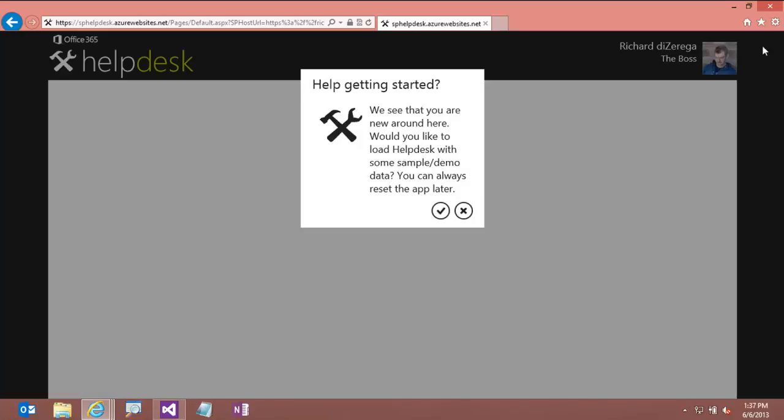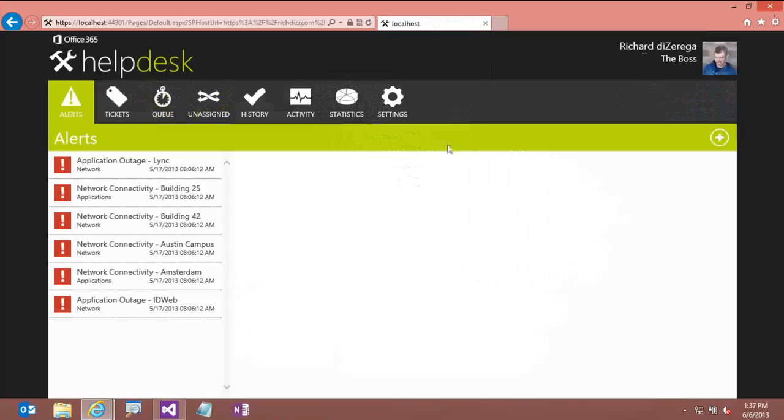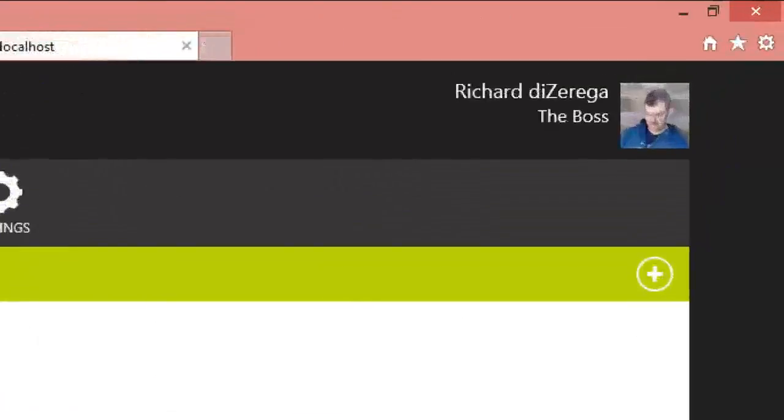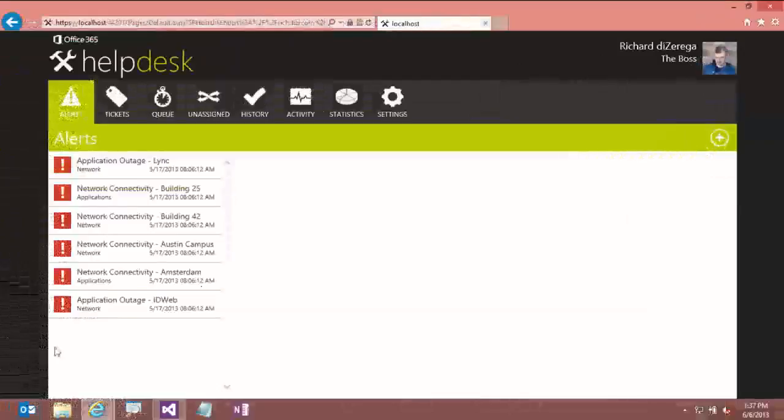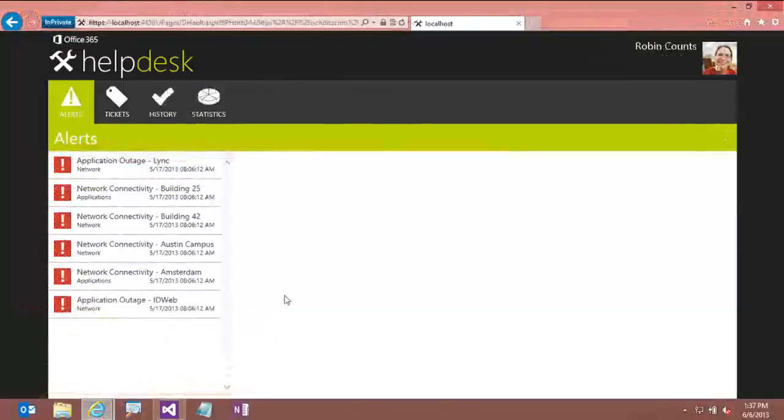And then the last thing that I wanted to show you was the different roles. So you can see here I'm logged in as Richard, the boss, and I have another user that's using the help desk, but they happen to be just a normal user. So Robin here is just a normal user, and you can see she doesn't have the full app available to her.